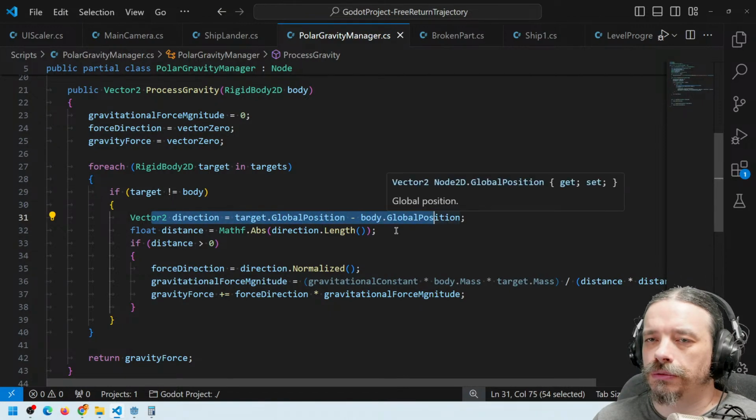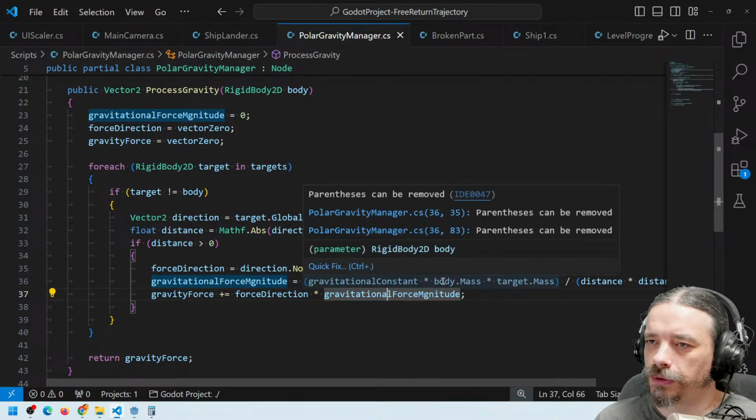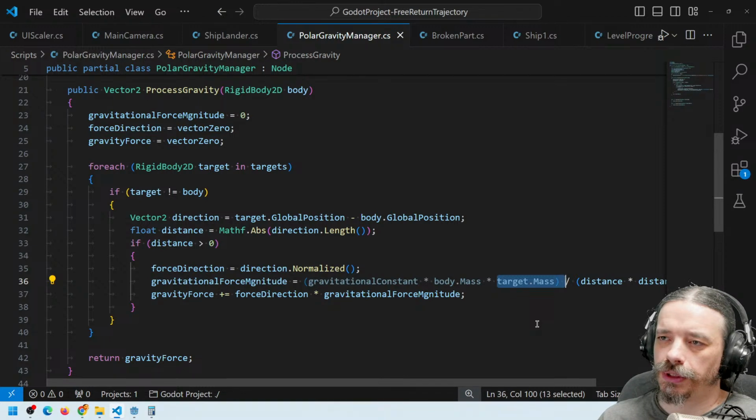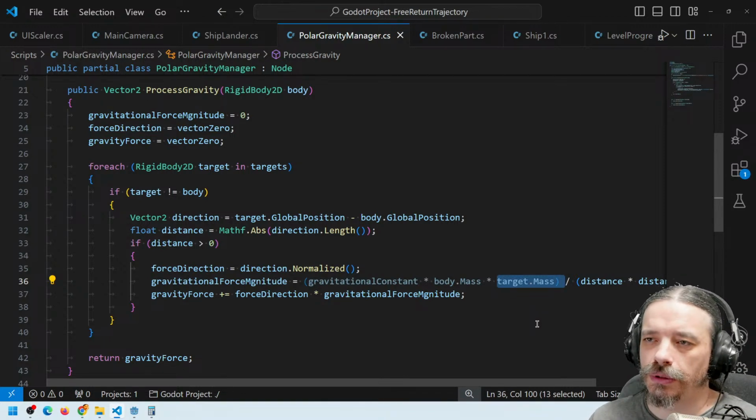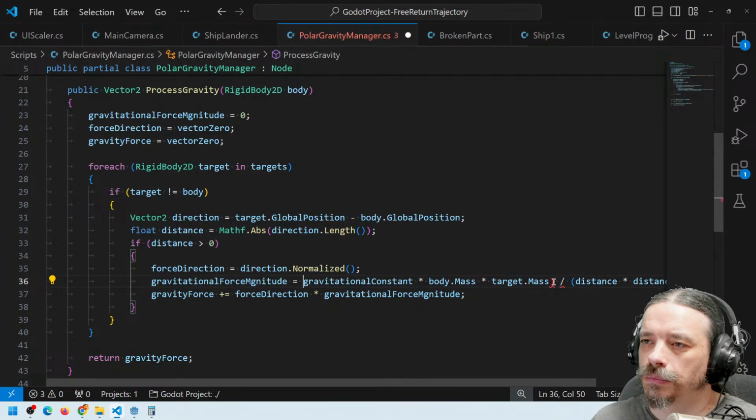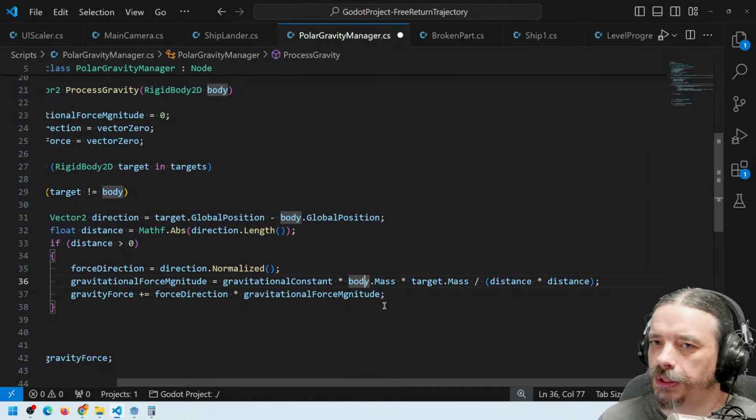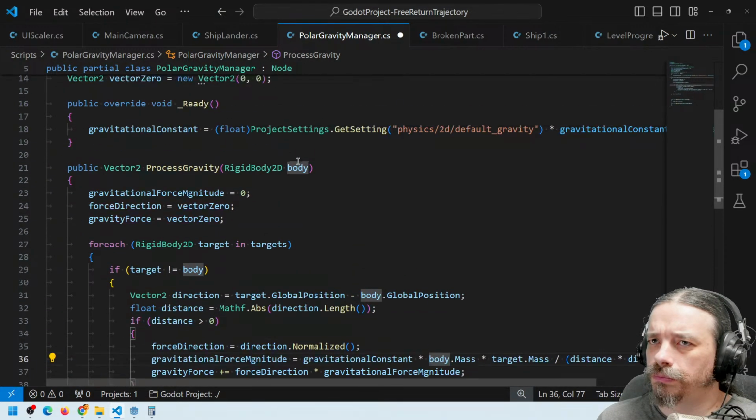We get the direction. We calculate the distance. If the distance is higher than 0, we point to it. We are multiplying the body mass with the target mass. So we are using the, technically we are using the body's mass. Yes.